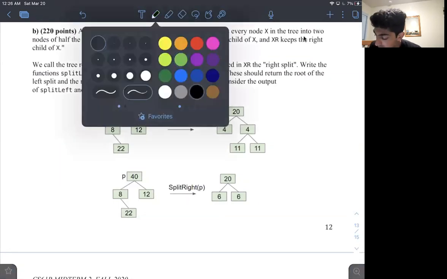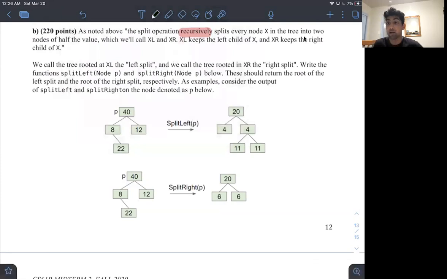So looking at this example, let's try to understand how split left works. And then once we understand the details of split left, let's try to connect it back to the larger problem of split that we tackled in part A and in the example.